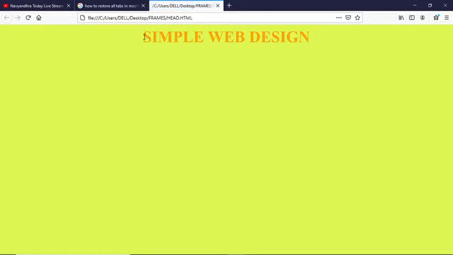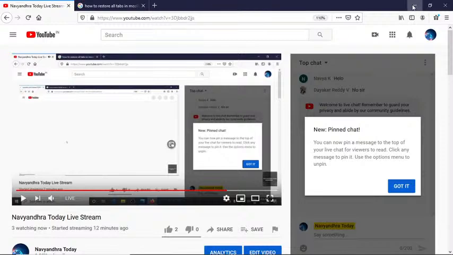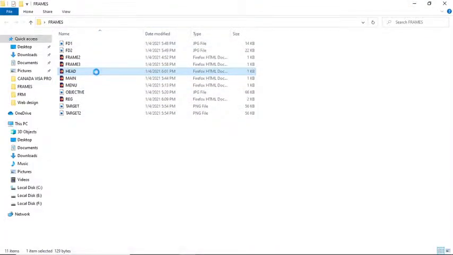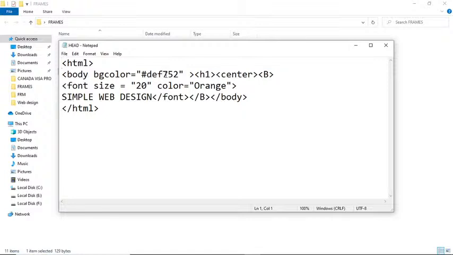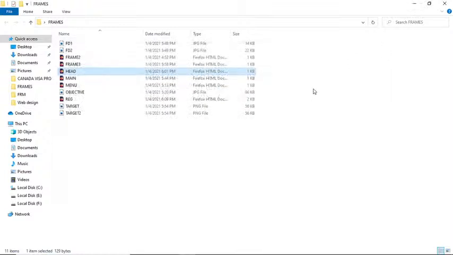We have got some text, simple web design in orange color, and the background you can observe here. This is the background color we have got from the given HTML code, #def752. These are the codes that we can directly get from an HTML color picker. You just type in Google HTML color codes. It will generate different color codes. It gives different websites for color picking.